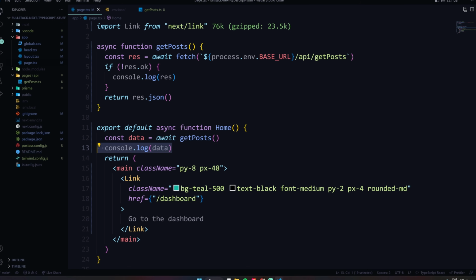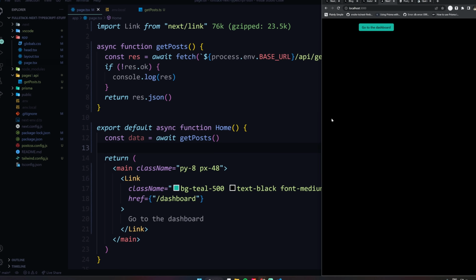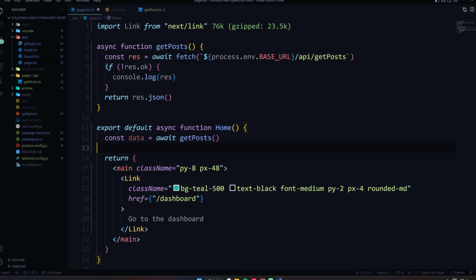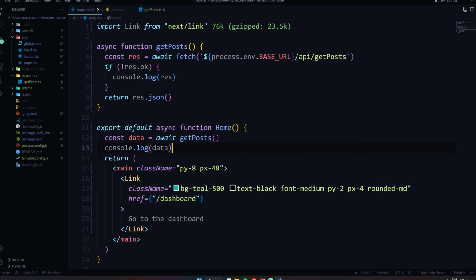So let's get rid of this. I wonder where I'm getting the console log from. I think it's this one here. If I'm removing it, yeah. Okay, cool. So that's the data that we're getting back, an array of objects.